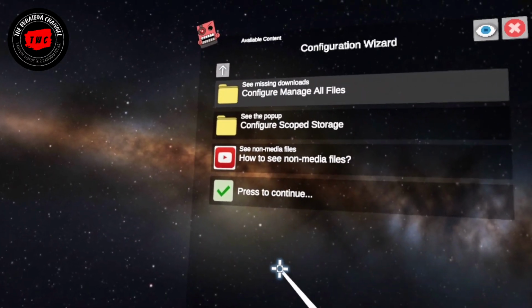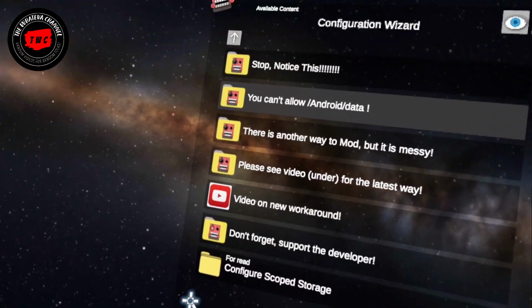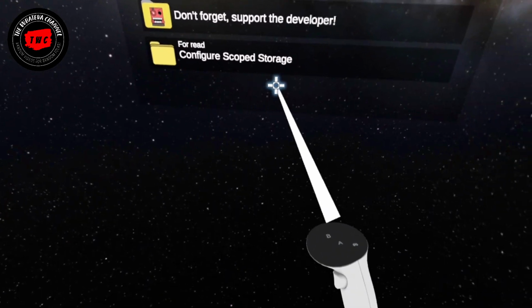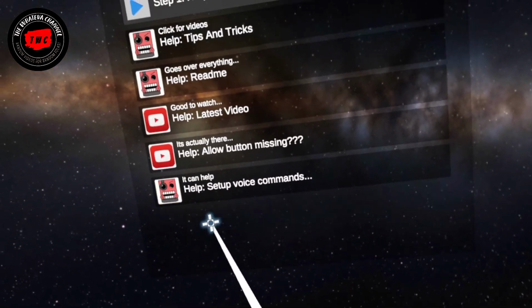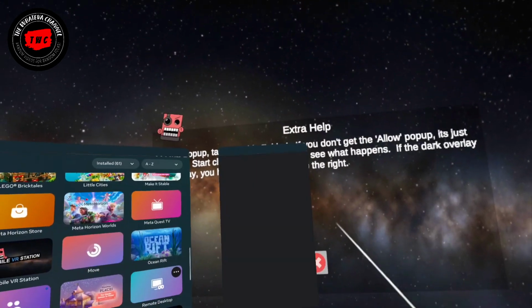Okay, next, we'll back out one folder. We want to configure scoped storage. Okay, don't worry about none of this. That's all there for show. We want this bottom one right here, configure scoped storage. Now, we want to request access.